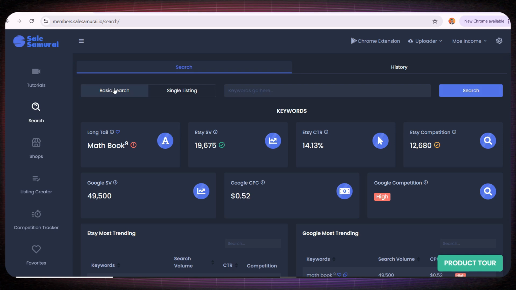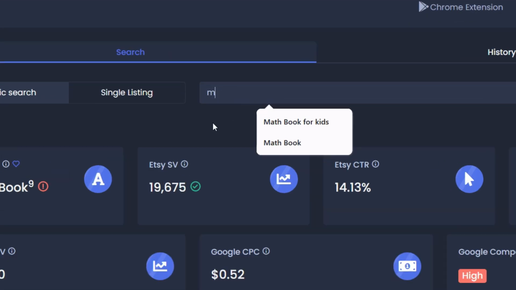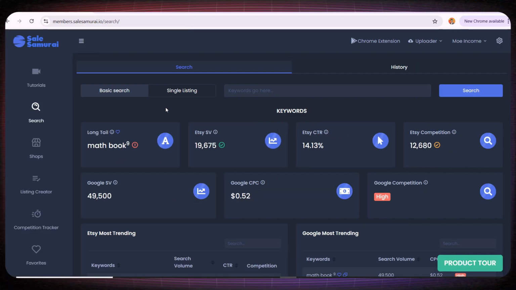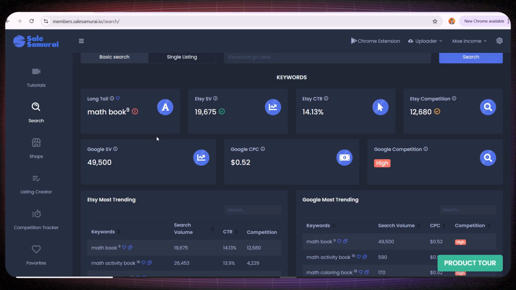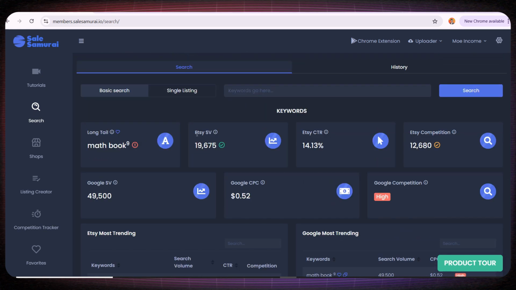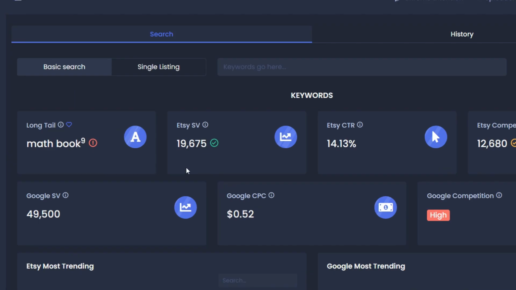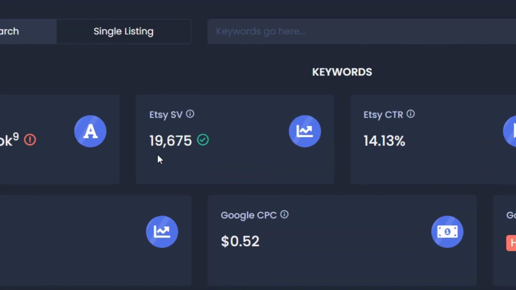If we type in math book, for example, we want to design a math book for kids and see if it has low competition. Here in the first field, we type the title we're searching for, and in the second field, Etsy search volume. We see how many people searched for math books last month. And look at this, over 19,000 people searched for this book, which is a pretty good number.